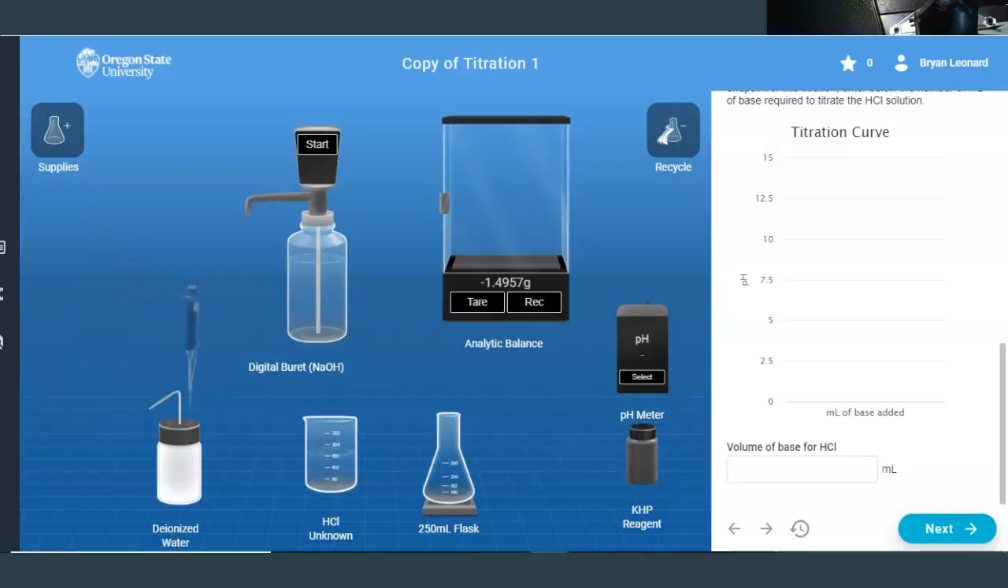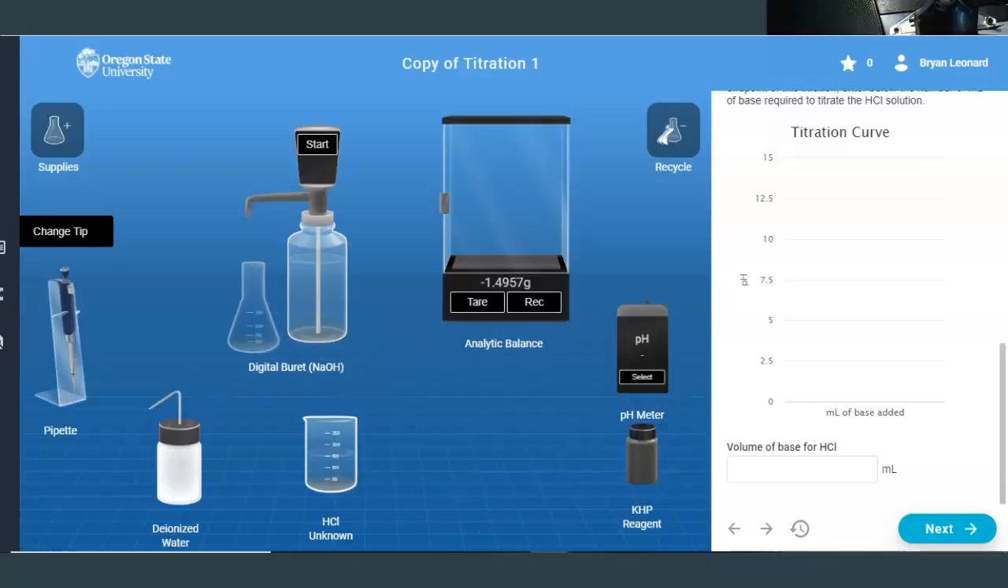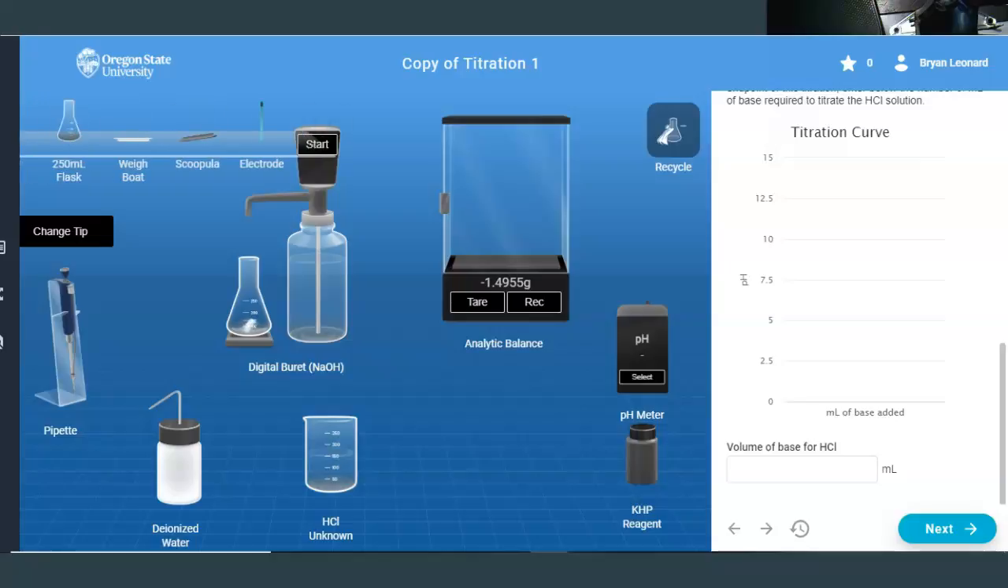Come over here and get my pipette, put it into the hydrochloric acid, make sure it turns blue, draw up 5 milliliters, move it over to my flask, again make sure it turns blue, dispense the 5 milliliters, then I'm going to put it back over here on the stand. Move my flask underneath the digital burette. Don't forget to put the electrode in.